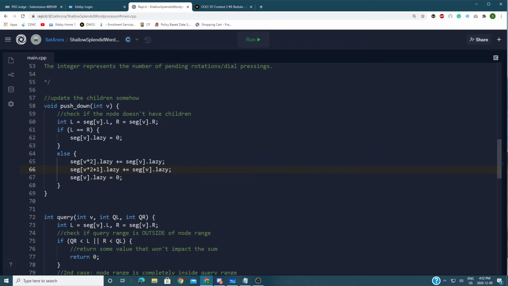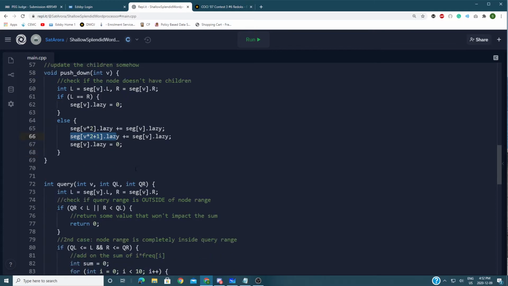Okay, let me explain. If your child already has 5 pending updates and then you pass them one more, you need to tell them that they have 5 plus 1, and then they'd have a total of 6 updates. And then, for example, if a child has 0 updates and then you gave them 1, 0 plus 1 equals 1 update. So that's the idea of why we need to update our children, and by adding on the lazy value from the parent to the children.